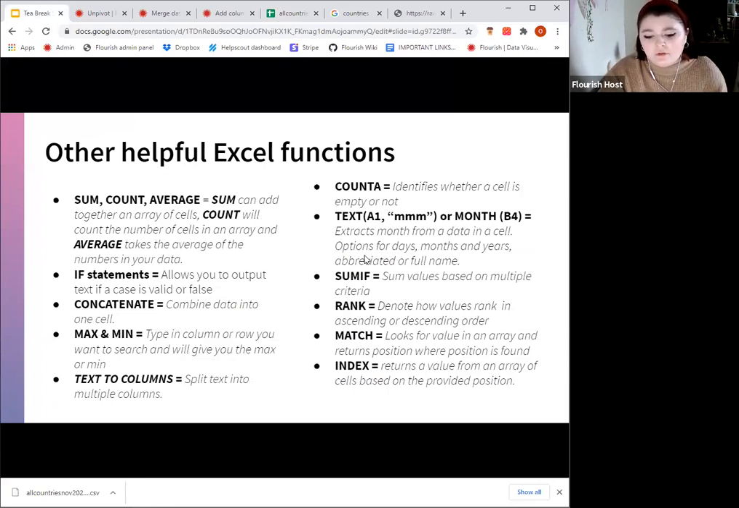This can be really useful if you've got an x-axis and you just want to do it by month rather than the whole date. SUMIF, instead of doing the whole sum, you can do it on multiple criteria and just on a certain criteria.